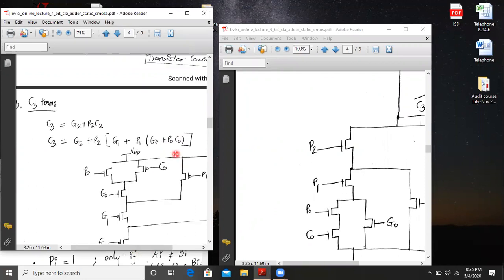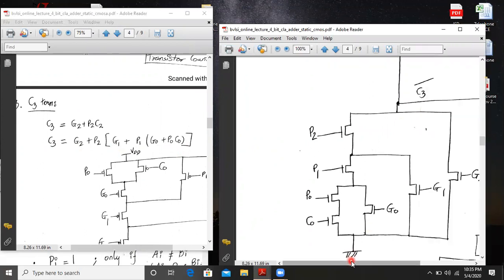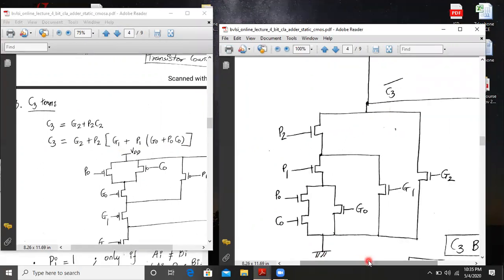Yeah, so we have the expression on this side of the screen, and on the right hand side we have the implementation, the pull down network implementation. First we'll concentrate on that. So P0 C0: two transistors with the input P0 C0 will be in series, in parallel with the NMOS transistor with the input Z0, and then it is multiplied with P1. So the P1 transistor will be in series with this, and then the entire network is in parallel with G1.